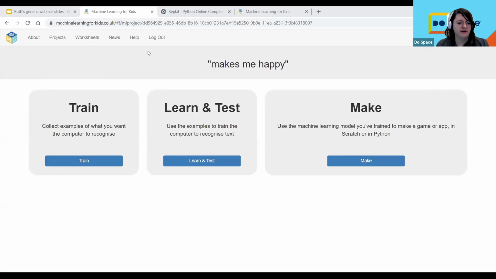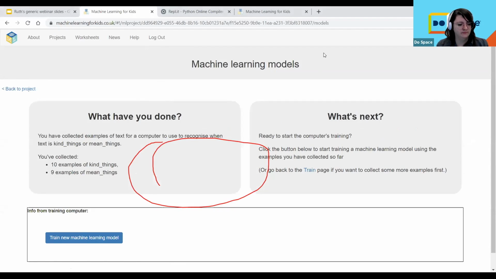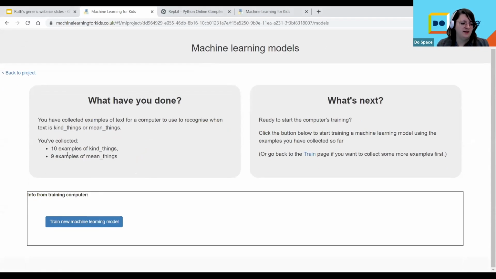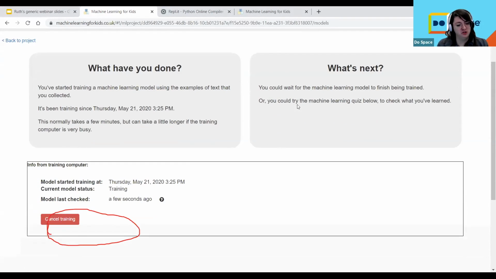So the next thing we're going to do is go to learn and test. I'm going to click on learn and test right here. And right here, it gives you an example of what you've collected: 10 examples of kind things, 9 examples of mean things. And right here, train new machine learning model. We just click on that button right there, and we have to wait a little bit for it to train.